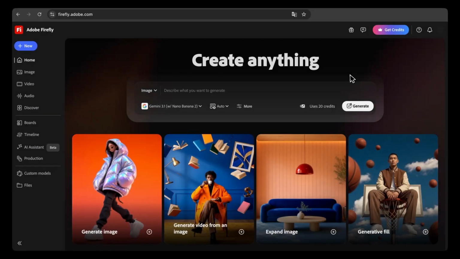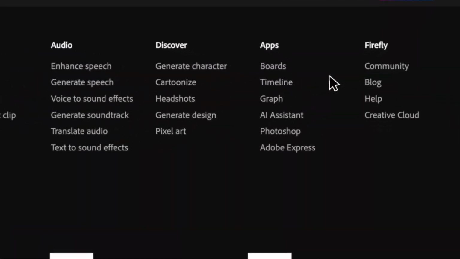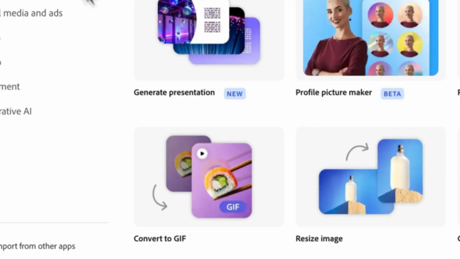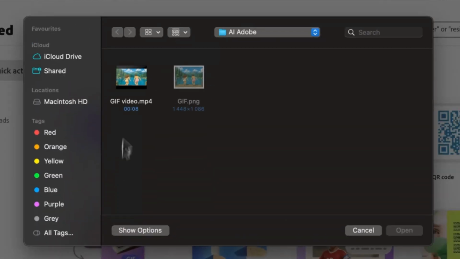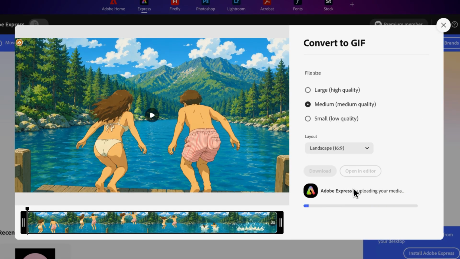Now go back to the Adobe homepage and scroll all the way down until you find Adobe Express. Open Adobe Express and select Quick Actions, then choose Convert to GIF. Upload the video you just created in Firefly. Adobe Express will automatically convert it into a GIF for you.